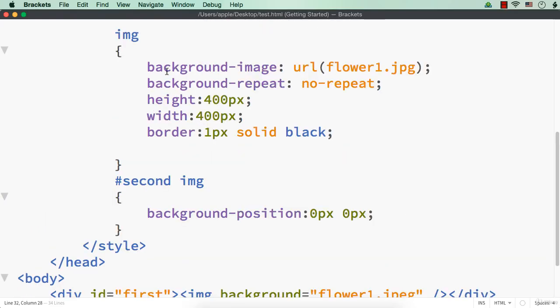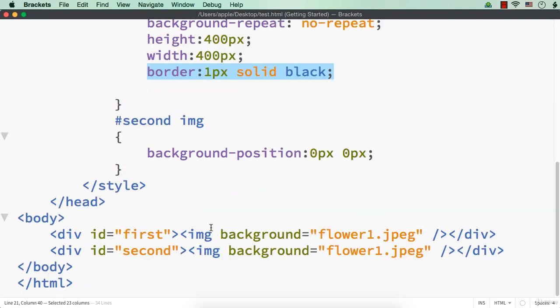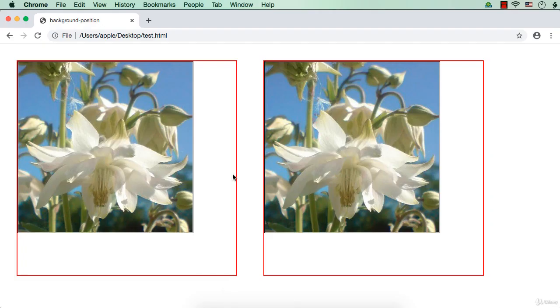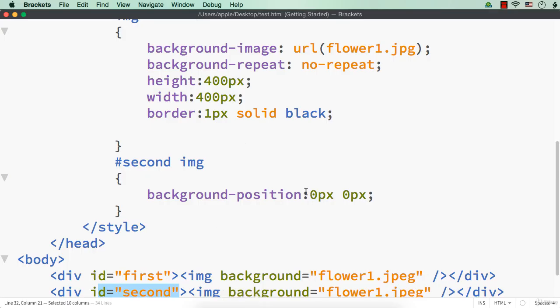And here you could see that the background image is specified as URL flower1.jpg, background repeat as no-repeat, height and width are set as 400, and border is set as 1px solid black. Now for the second div element, for the image I am going to change the value of background position to show you how it works. As of now it is 0, 0, so it is getting displayed here itself. Now if I specify 100 here and 0 here, let me show you what happens.